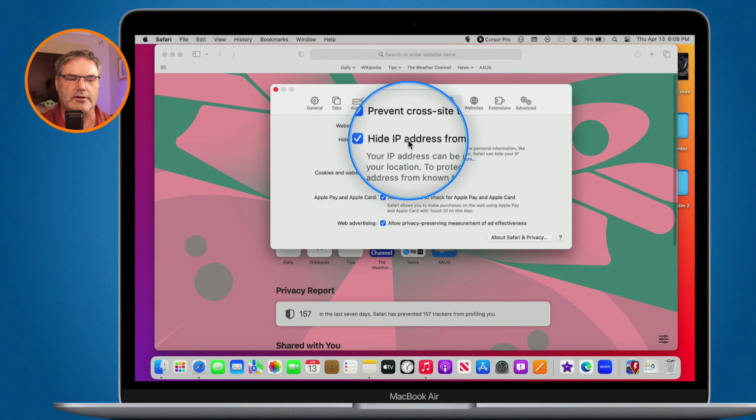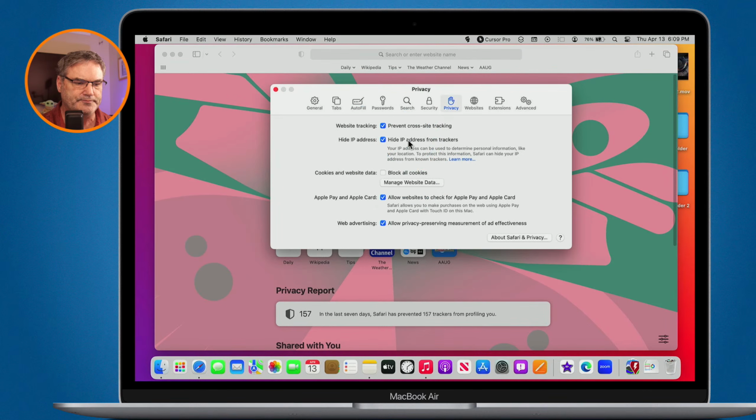Hide IP address trackers. If you gave me your IP address, I'd be able to tell where you are, almost down to what city block or even closer. So if you want to hide your IP address, you can do that as well.